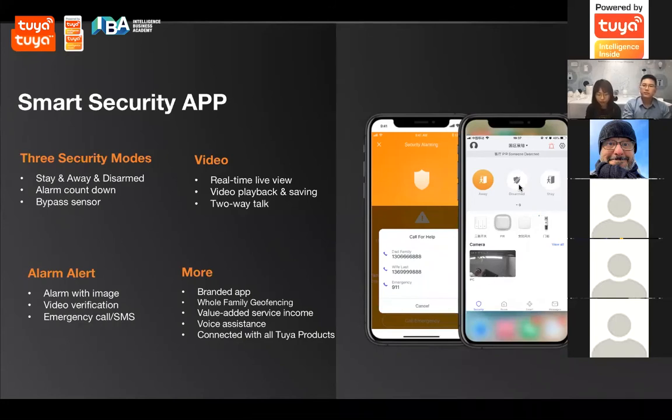Another biggest functional difference from Smart Life is the value-added service we provide. As I mentioned before, the emergency call and SMS service will be provided by Tuya, and we will provide our cost to you at about $2 a month, and you can decide the final selling price in your OEM app at about $3 a month, and this revenue will all be for you.